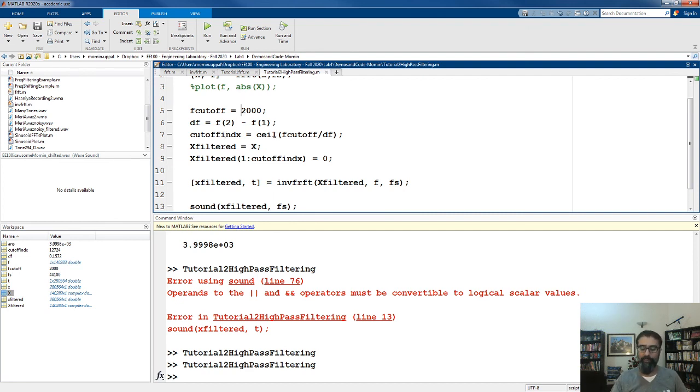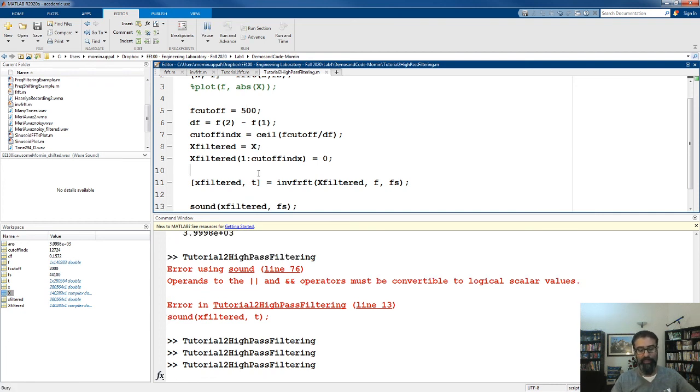I can once again play around even more. Let's say 500 hertz. So it's going to be closer to what the original signal was. Let's play it out again.